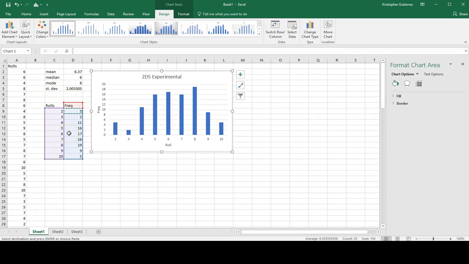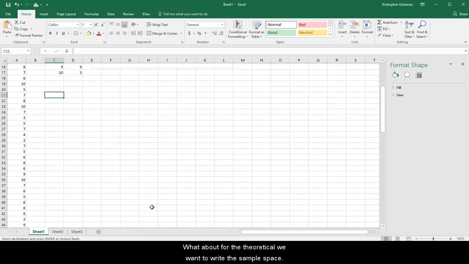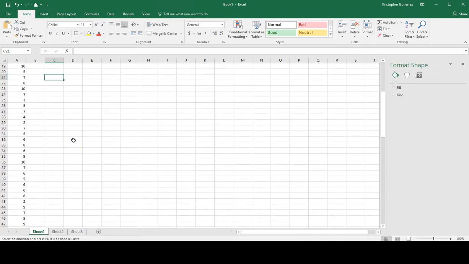Like that. What about for the theoretical? Well, to do the theoretical, we want to write the sample space. So I'm going to go down here a little bit. And 1, 2, like that. So my sample space, there we go. So die 1 is going to be this way. Die 2 is going to be that way. So die 1 could be 1. It could be 2, 3, 4, 5. So equals 1 plus this cell here, or that cell plus 1.